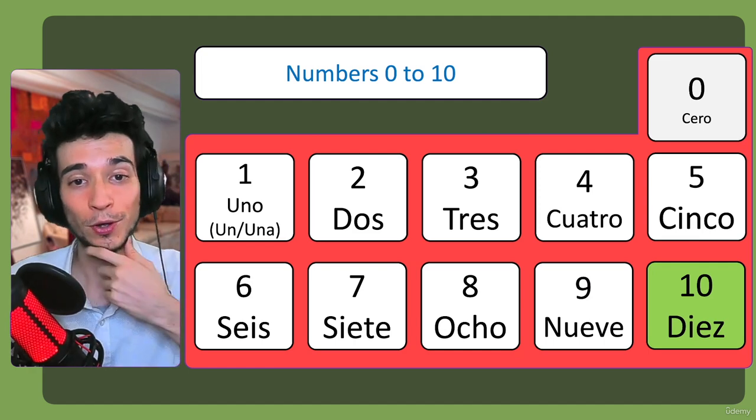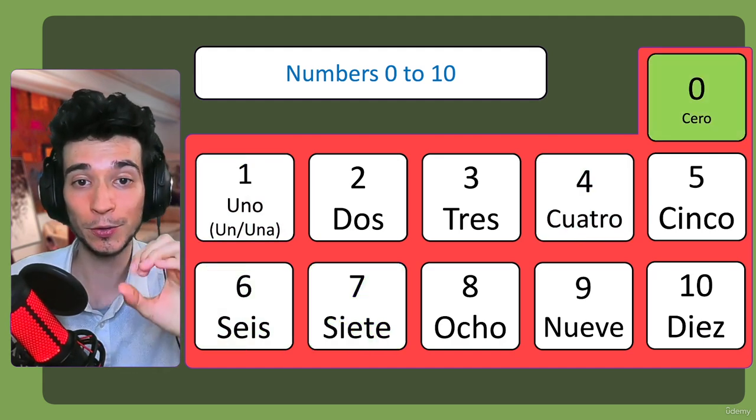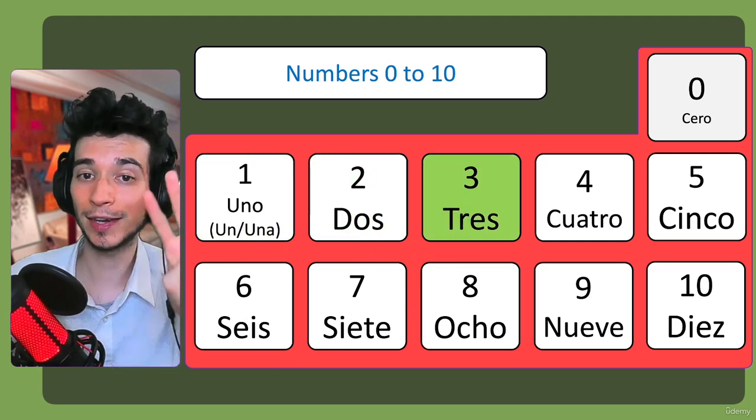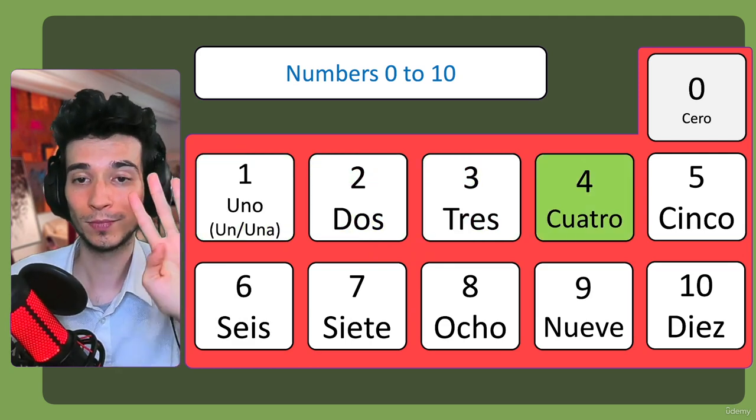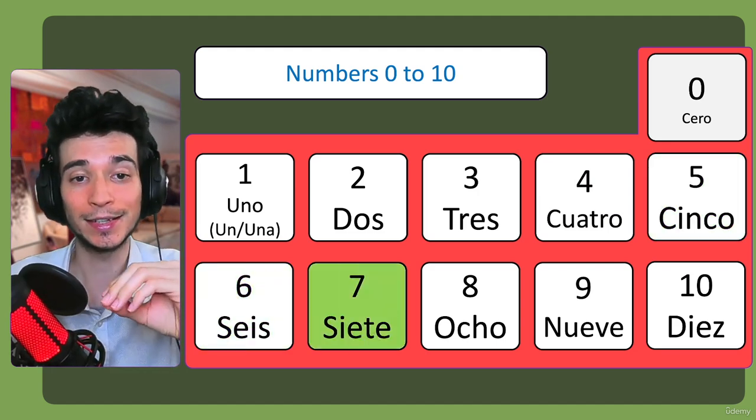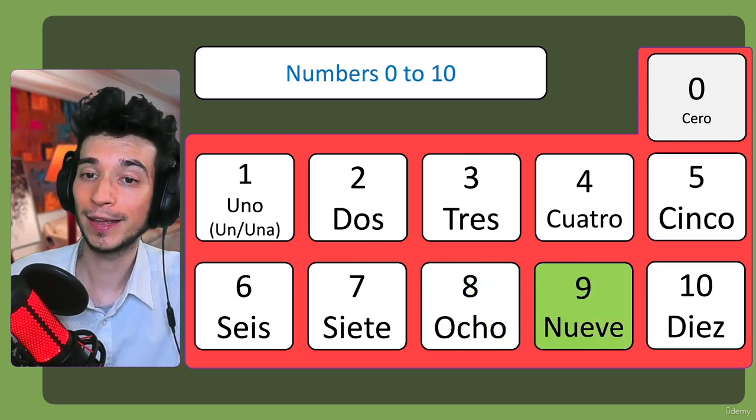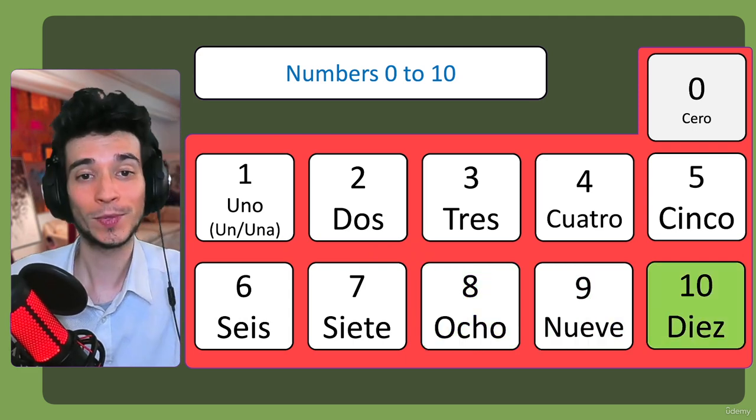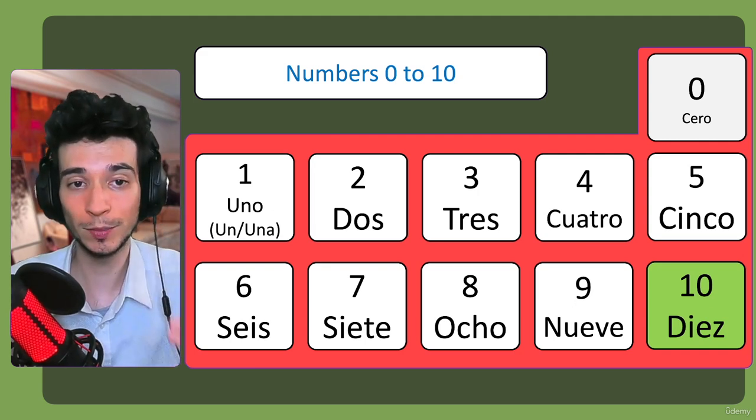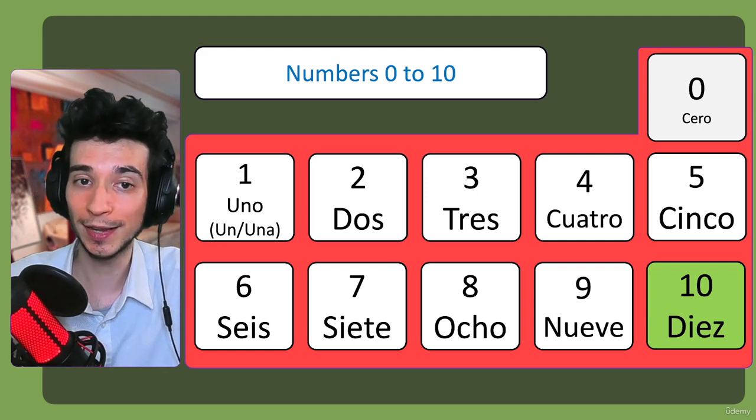So let's try it out one more time. Here we have cero, uno, dos, tres, cuatro, cinco, seis, siete, ocho, nueve, 10. So yes, those are the most basic ones. After this, you can check them out on the Quizlet and practice yourself. But the most basic ones are 0 to 10.